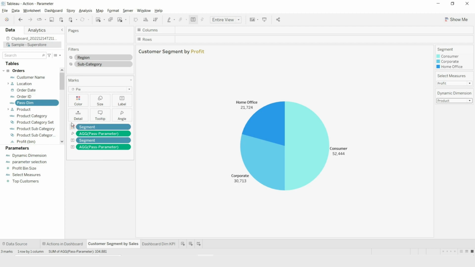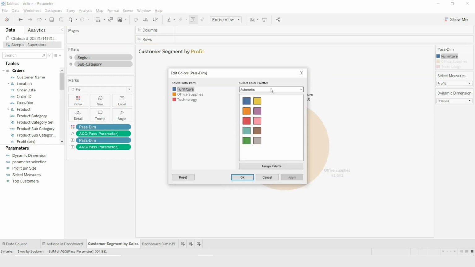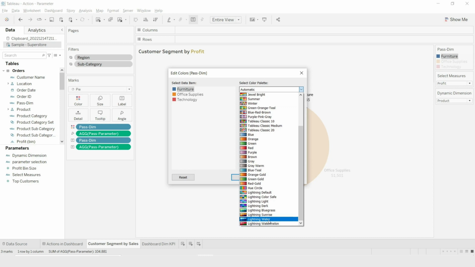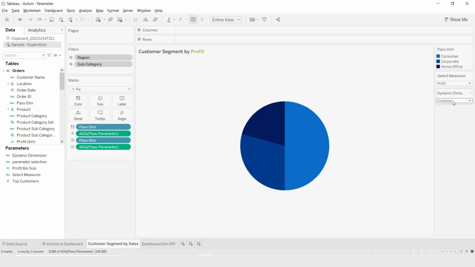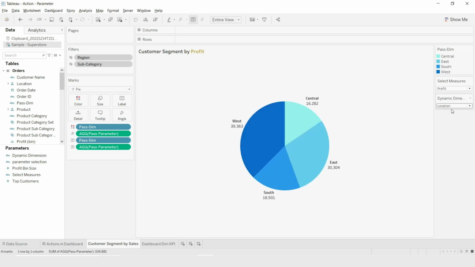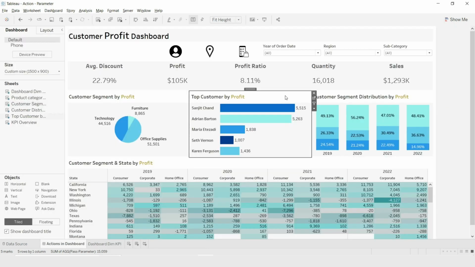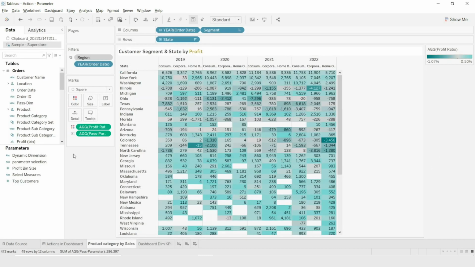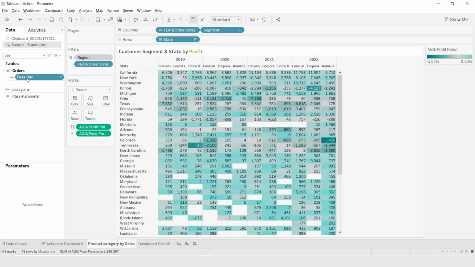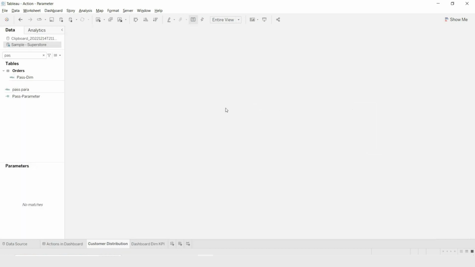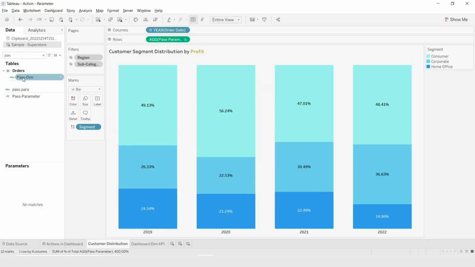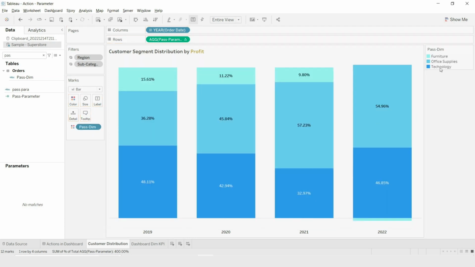And instead of this segment, drag the pass dimension, and I will change the color combinations for this. Assign this, apply, say for product, for location, and for product. Similarly, I will do it for the other one. So here again, pass the dimension. Instead of this segment, I'm just dragging the dimension. Okay, so out here, the distribution is happening segment wise. So the distribution will happen based on the parameter now.